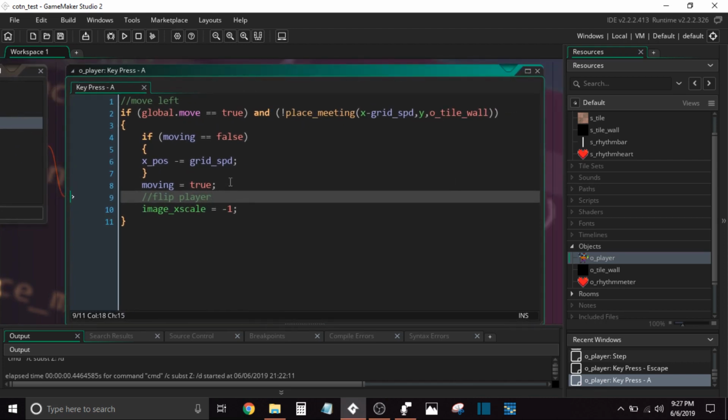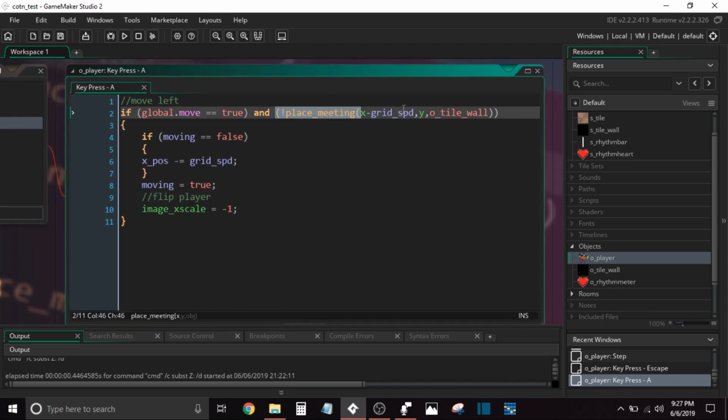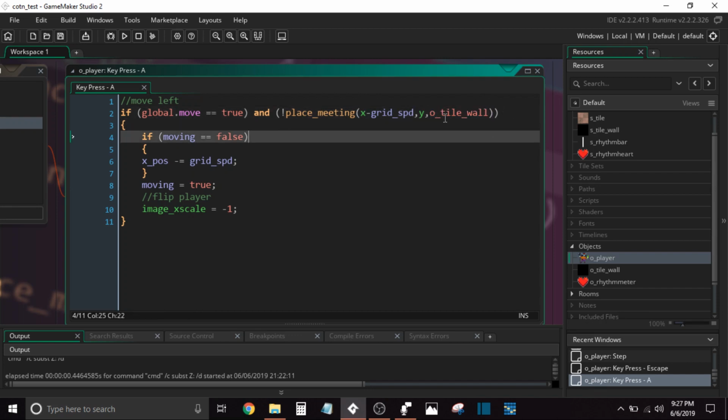So if move equals true, and if there is not a tile wall, now I would recommend in a larger scale project, this needs to be a parent object of all of your collisions. That way you don't have to go in and program every single one, but I just have the tile wall since there's just one collidable object. Just a little piece of advice.